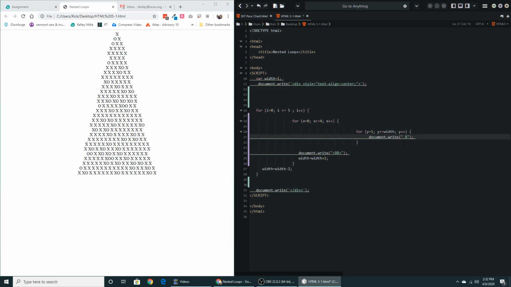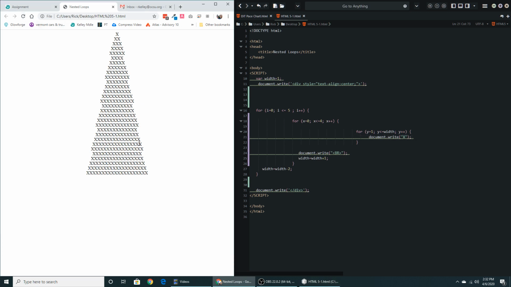In fact, what I'm going to do is run this again now that I've removed some stuff. All the O's are gone. There's not a chance that we're going to get an O anymore, because the only thing we're document writing are X's and line breaks. So I'm going to refresh. Everything is made of X's.